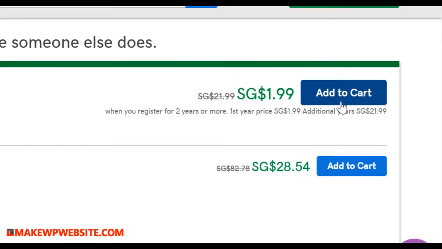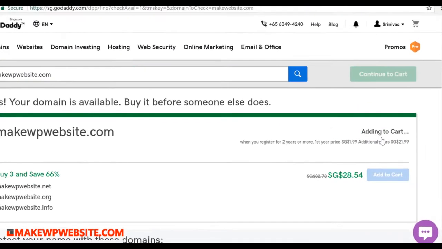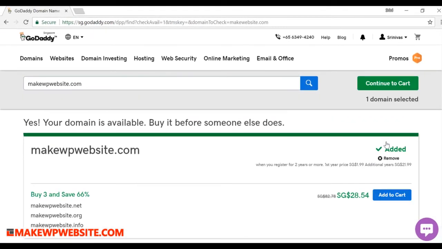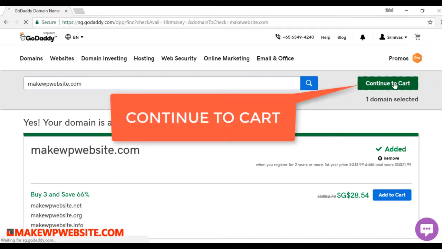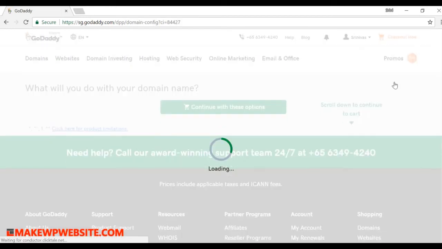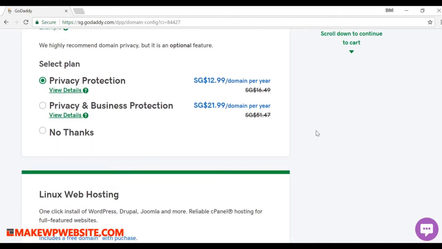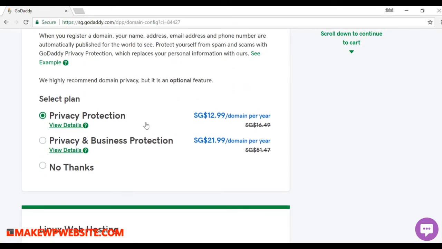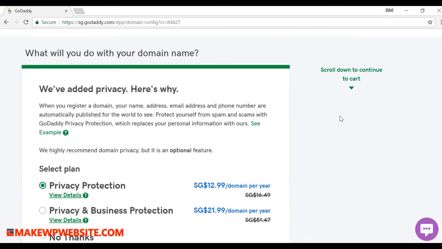So let's add to cart. I'm clicking this button. So it's been added. And then you see one domain selected. So let's continue to cart. Okay, so there are different plans available. I'll go through one by one.